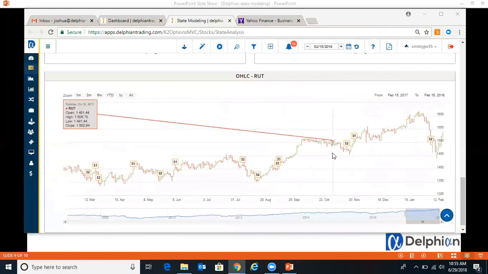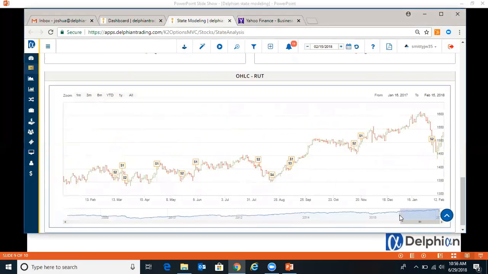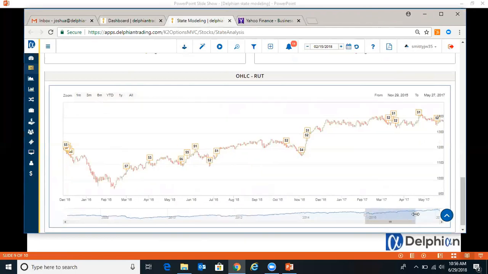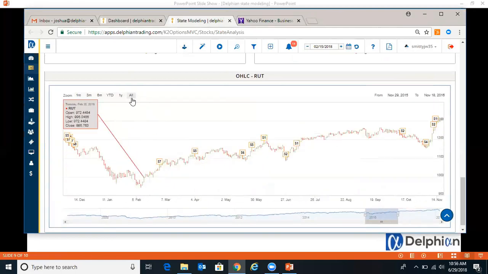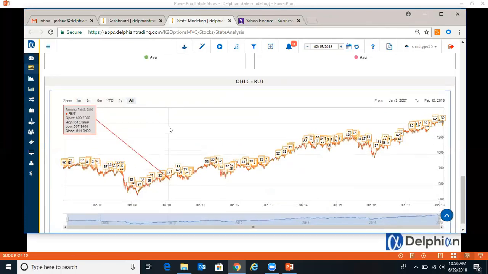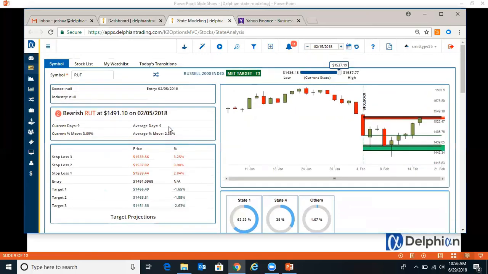On the bottom, we just provide you an open, high, low, close chart of all the different transitions. So you can track, with a quick eye, whether this thing's been accurate or not for the Russell. And you can alter the chart and go back manually and slide it, contract it, or you can just say all. Go back to the top.